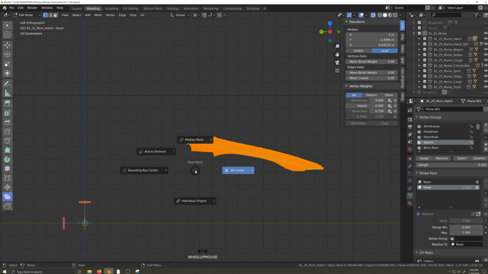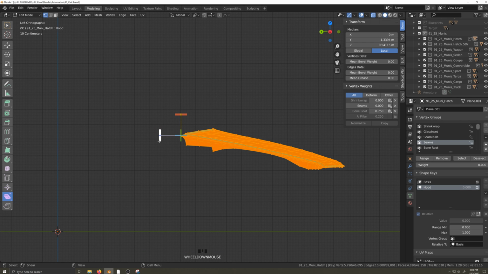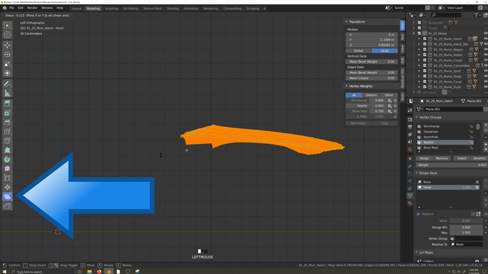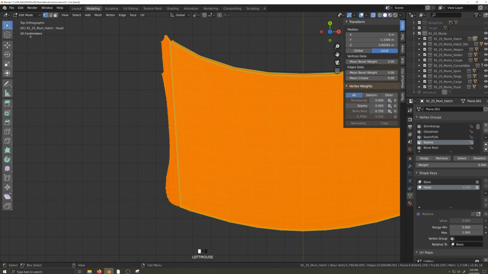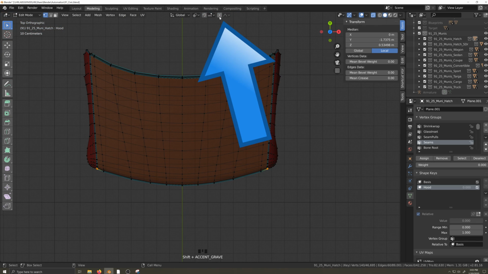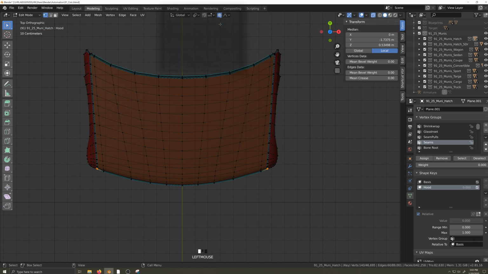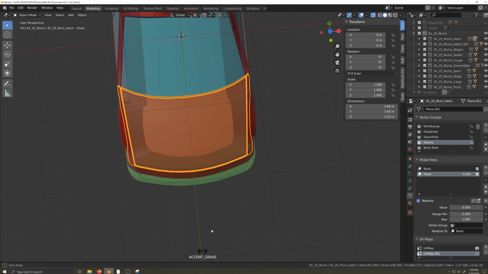I'll make sure I have active elements selected, and that I've selected a vertex near the edge of the hood as my active element. Then I'll use the Shear tool and shear the hood. Now from top-down orthographic view, which you can access by pressing 7 on the numpad, I'll select the front corners of the hood. I'll turn on proportional editing and make sure it's set to linear. With the 3D cursor now as the active pivot point, I'll scale the hood in on the X-axis a touch. Use the mouse wheel to make the brush larger or smaller as needed.